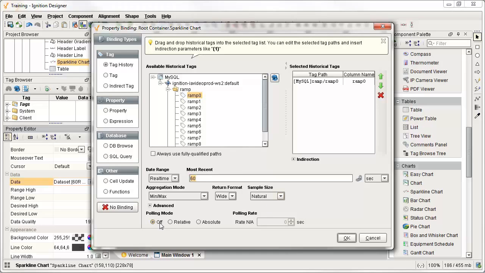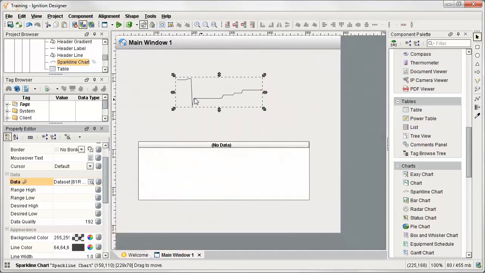At the bottom, I can specify if I want to just do it once or if I want to actually poll. So here I'm going to say poll every 30 seconds so I can get the most recent 60 seconds of data that's live on my screen for RAM0. As soon as I press OK, it brings back the history. As you can see for RAM0, there's the information on the sparkline chart.